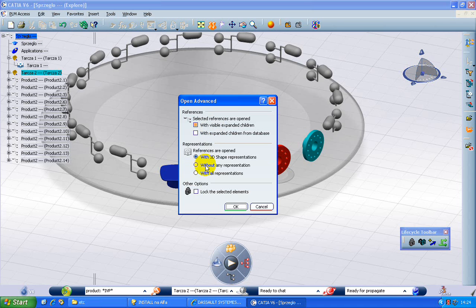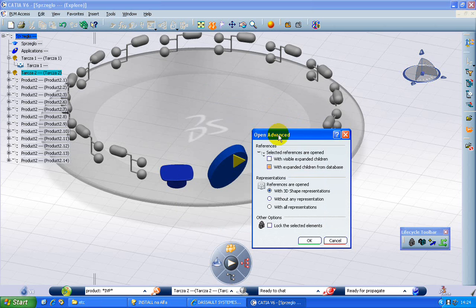If I check expanded children from the database, because not all children can be placed here on the turntable, since on the turntable we can set the maximum number of displayed components, I would load also those data which are not visible here on the turntable with this option, and also I will load the associated file or links file from the database. Let this option be checked with 3D shape representation.